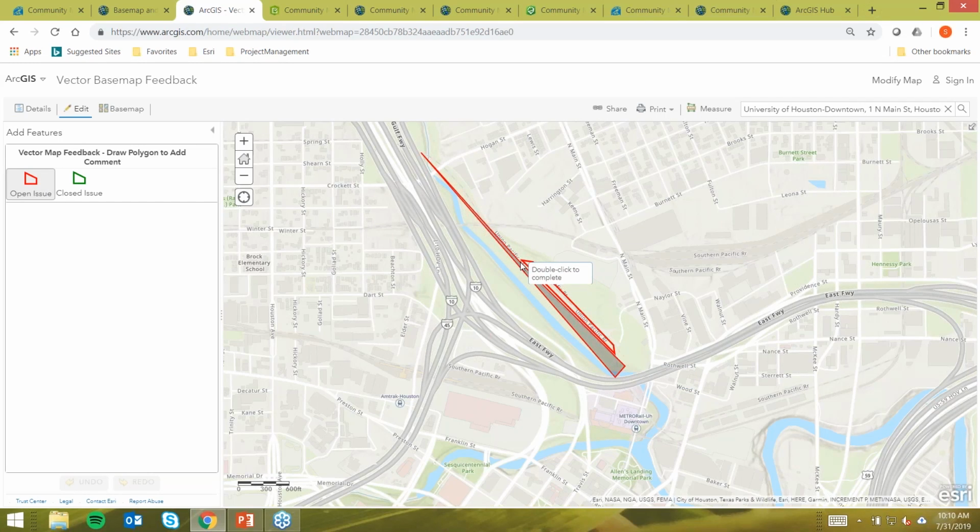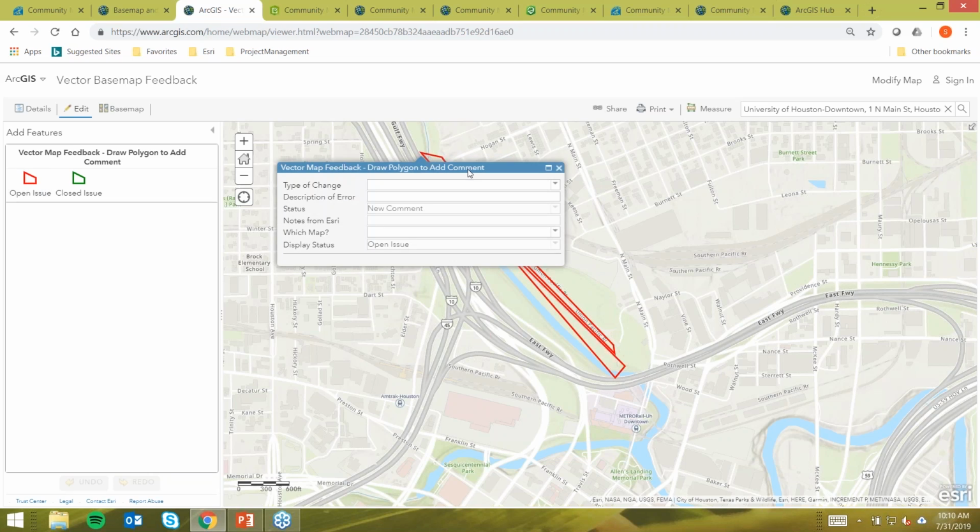I'm not spending as much time as Seth's going to show you when he works with the editor app. But nevertheless, this is a modify feature because it's not a railway anymore. And in the description, what I'm going to just say is that this railroad segment was converted to, and then I actually know the name of the trail.